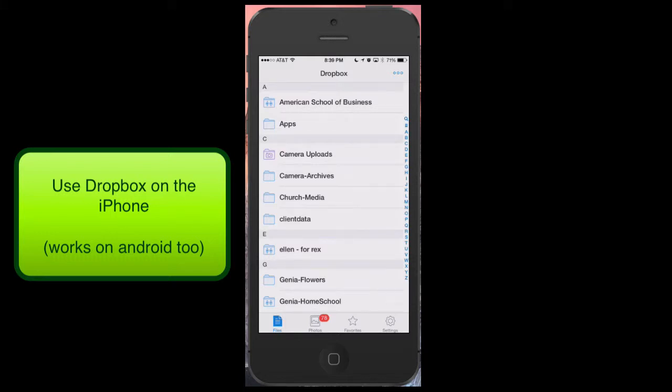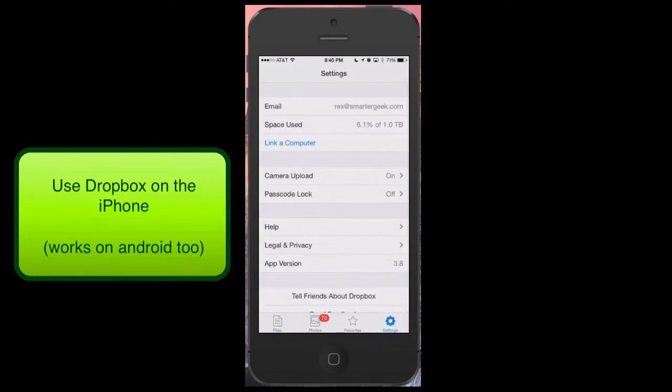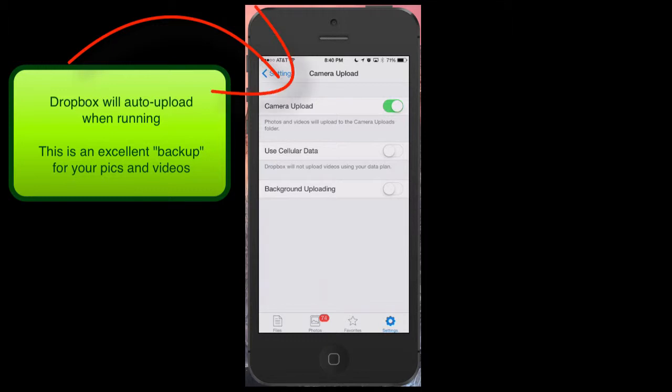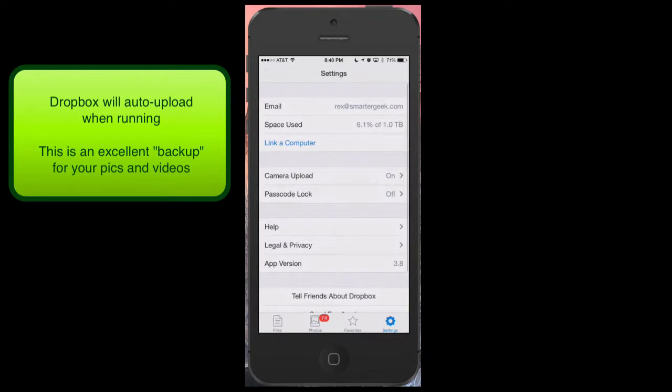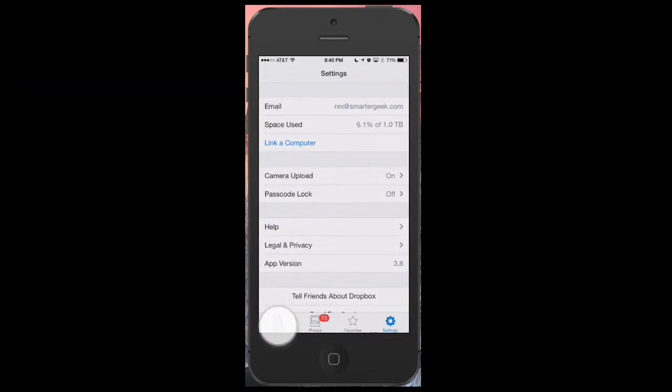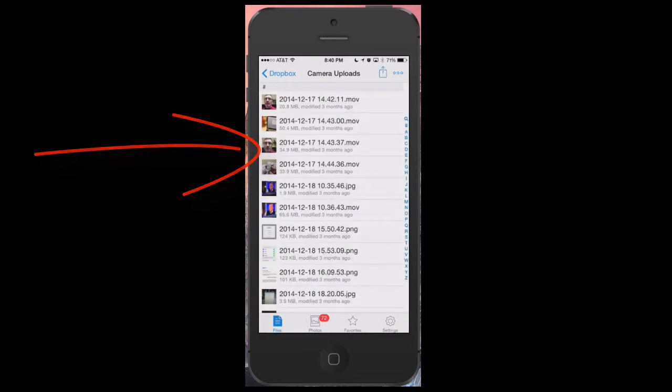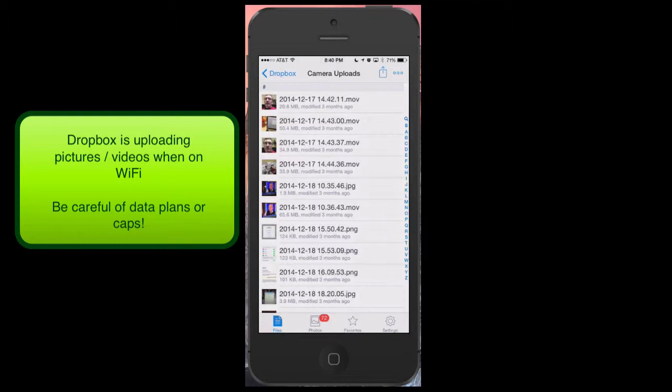When you first bring up Dropbox, you're typically going to see a list of folders or subfolders. And in Dropbox, if you tap on your settings and take a look, if you have camera upload set to on, then Dropbox should upload pictures to your camera uploads folder. So let's go back over here and look. I'm going to tap on Files. And as I look in camera uploads, as Dropbox is accessing my camera roll, it is uploading the pictures and video to this camera uploads folder.